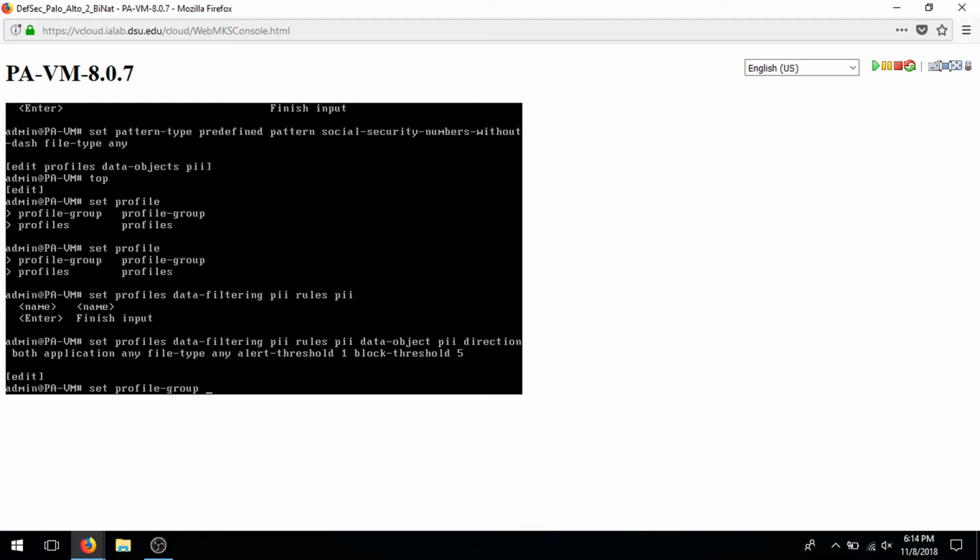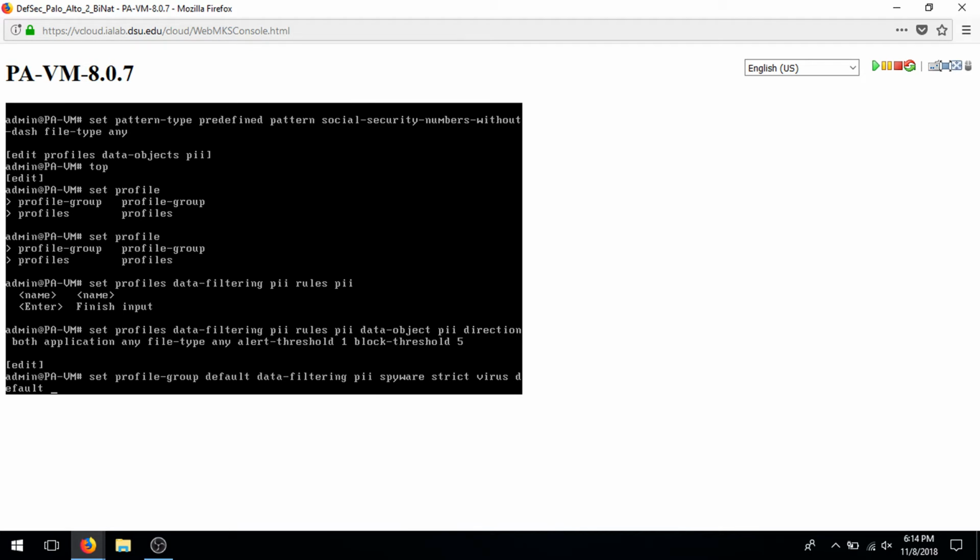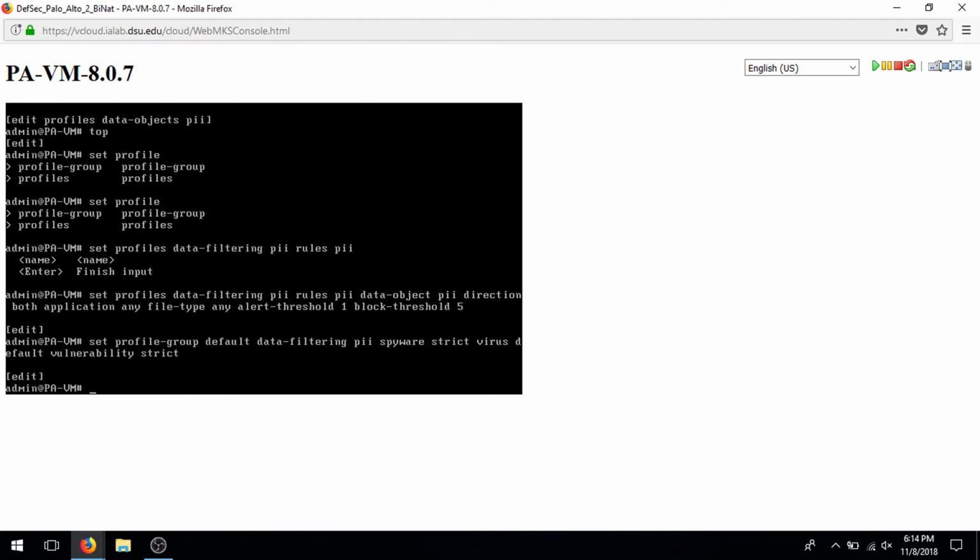So we're going to set a profile group called default. We're going to add the data filtering profile, PII, a default spyware profile called strict, a virus profile called default, and a vulnerability profile called strict. At this point we can commit.